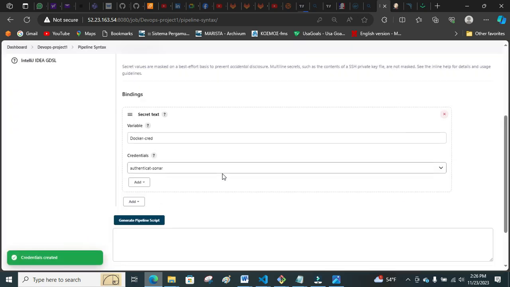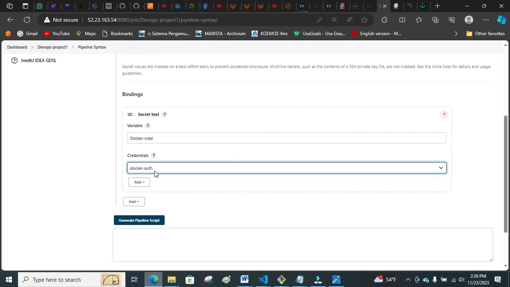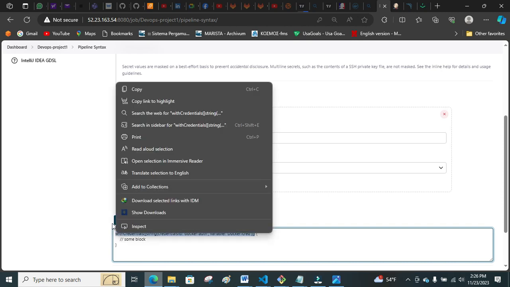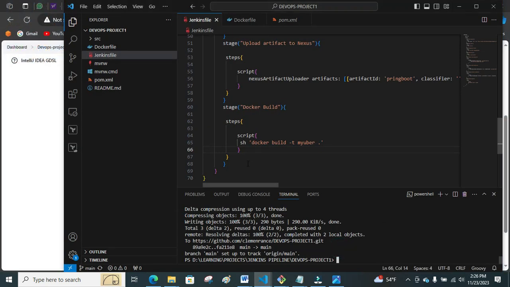Now when the credential is created, I choose the credential, take it. Now I have a Docker auth credential, so I generate now a script. Now copy this script, and then I create a new stage. Okay, now in my new stage, I have push image to Docker hub. This should be our last stage. Push image to Docker hub.